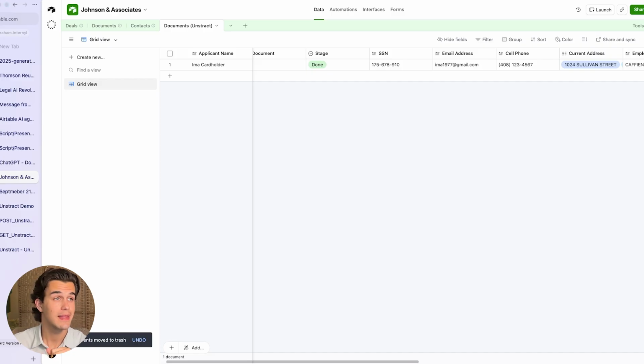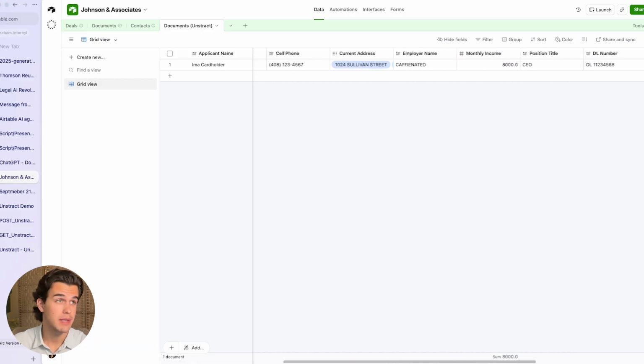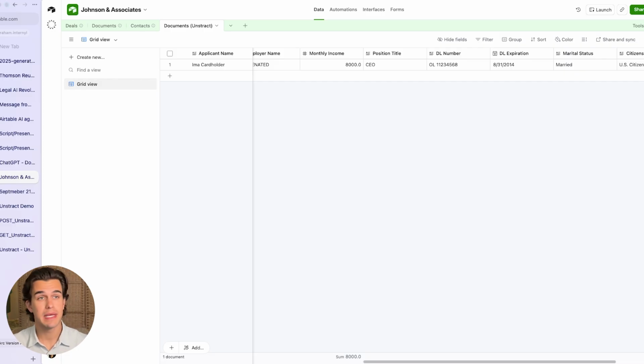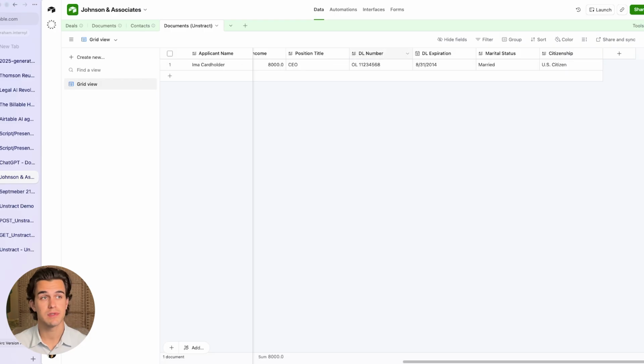We get an output like this. This is back in Airtable in a different table that is dedicated for Unstract. And based on that document that we saw earlier, these are all of the data points extracted, even those that are from the driver's license here. And that leads me to my next point.